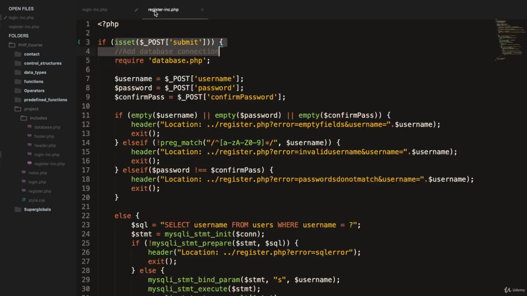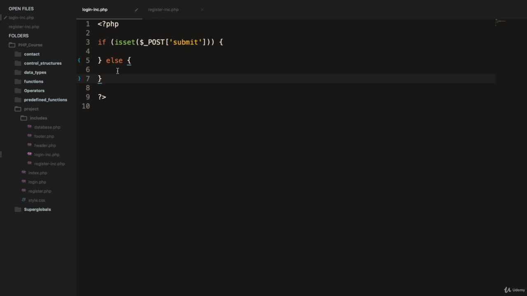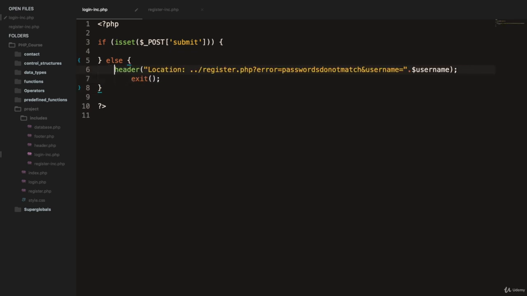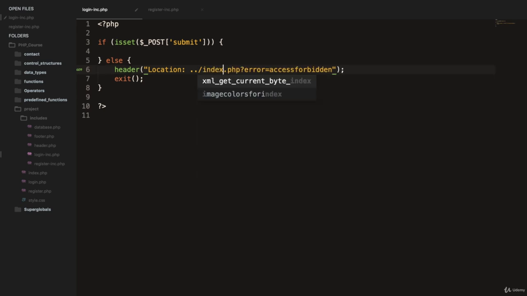Let's go to our register.inc and copy a header and exit. Let's paste it in our else, and let's change the error to access forbidden. So whenever a user is trying to access this page, he will be redirected to the home page. So let's change that as well to the index page with an error which says access forbidden.